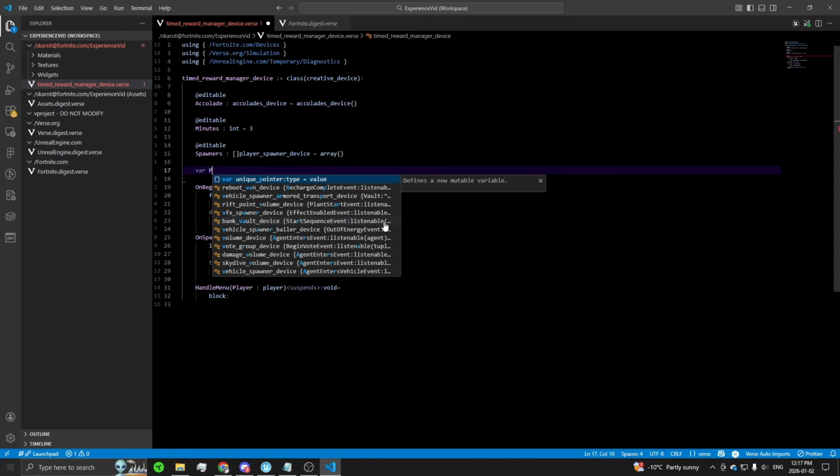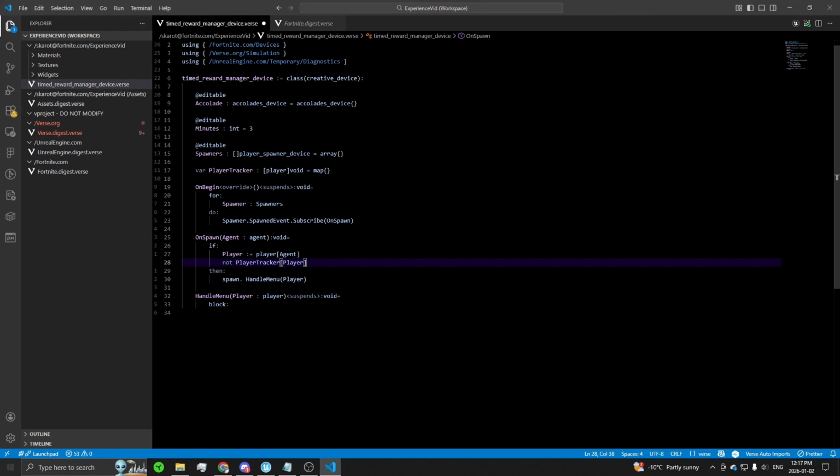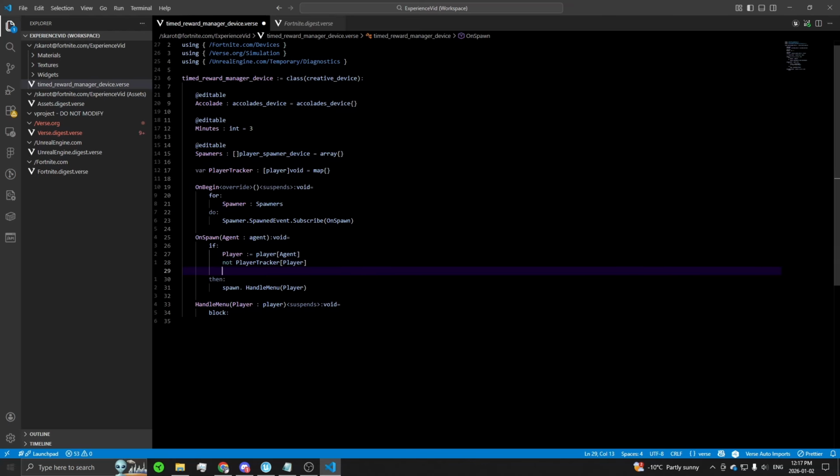is of type map from player as the key and then a void as the value, because we don't actually care about what it's tracking, we just want to know who's being tracked. And so what we'll do here is we'll say if there's a player, and then we'll say not player tracker at player. So what this is saying is, if they're not in this tracker, we're going to set them to be in the tracker, and just set them to the void.